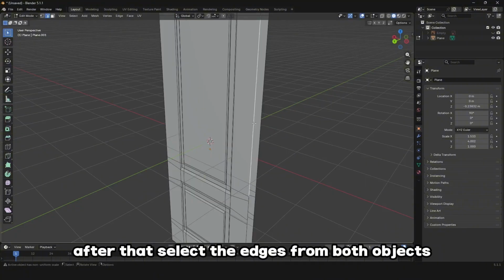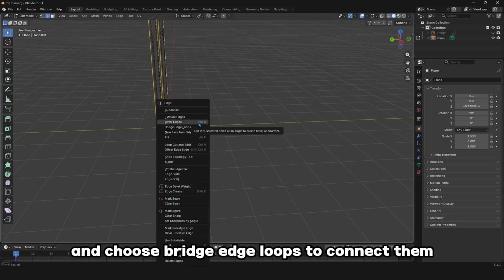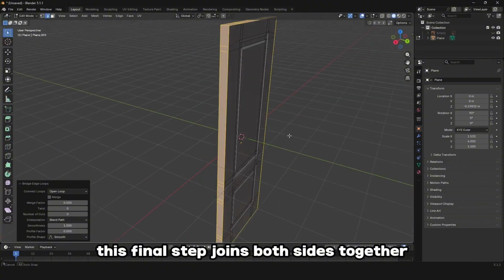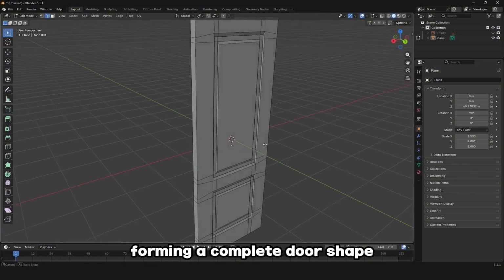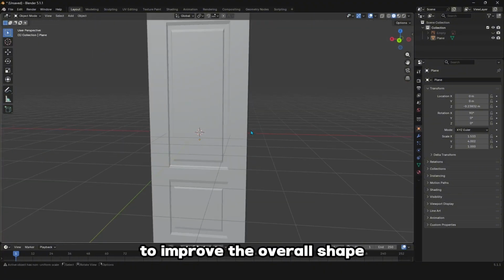After that, select the edges from both objects, left-click, and choose Bridge Edge Loops to connect them and complete the model. This final step joins both sides together, forming a complete door shape. Adjust any remaining vertices if needed to improve the overall shape.